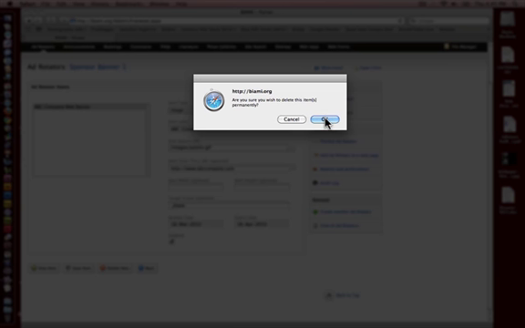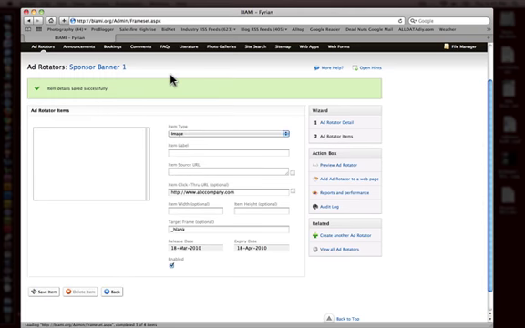In this case, I do want to go ahead and delete this, so I'm going to click OK. And it's going to go ahead and remove that from the system. That's all there is involved in the Ad Rotator module.